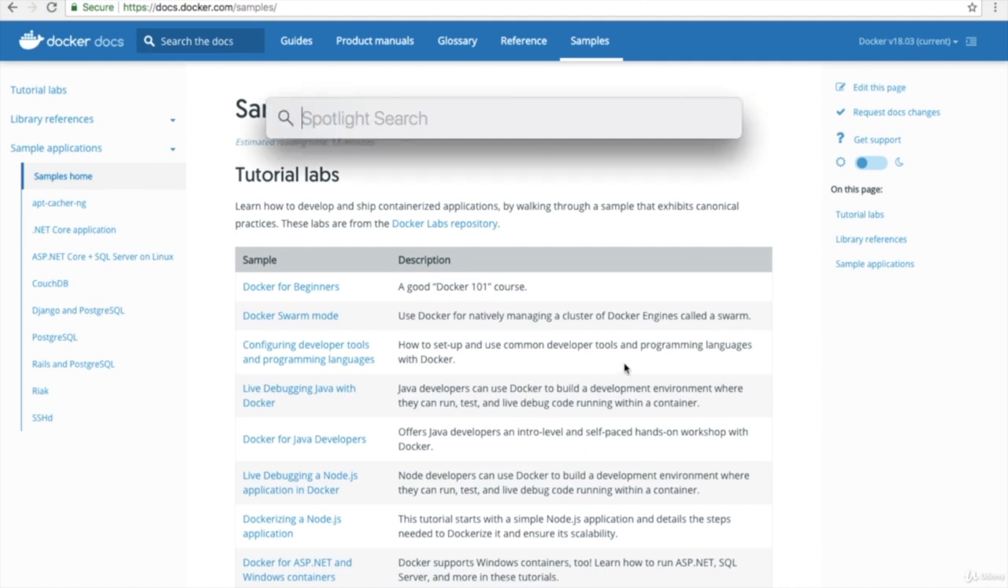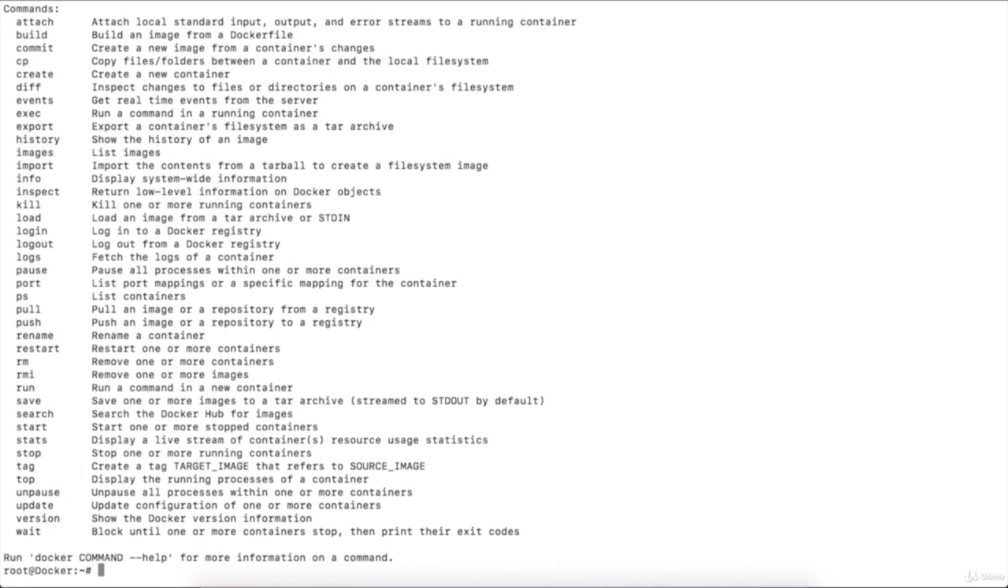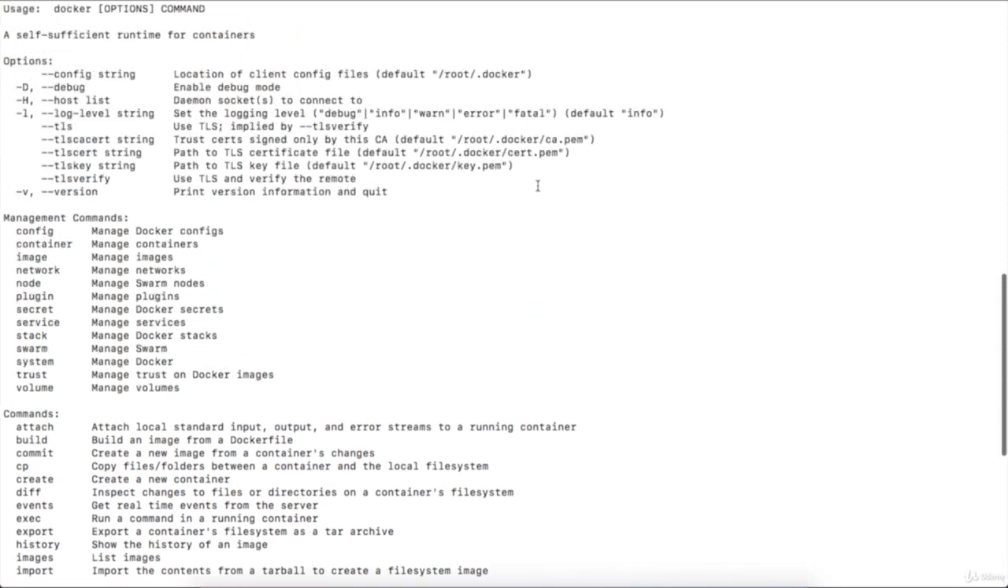Now open the terminal. Yes, you can see I'm inside my Docker machine. If I execute the command docker version, it returns the Docker version installed on my machine. Now docker space --help. This is a very helpful command, right? This will list down all the commands and management commands which are available with Docker.